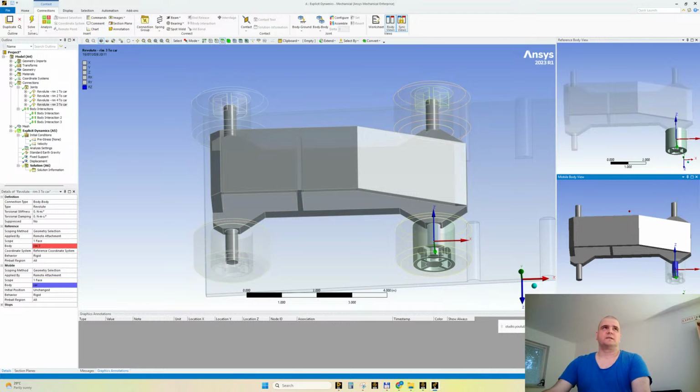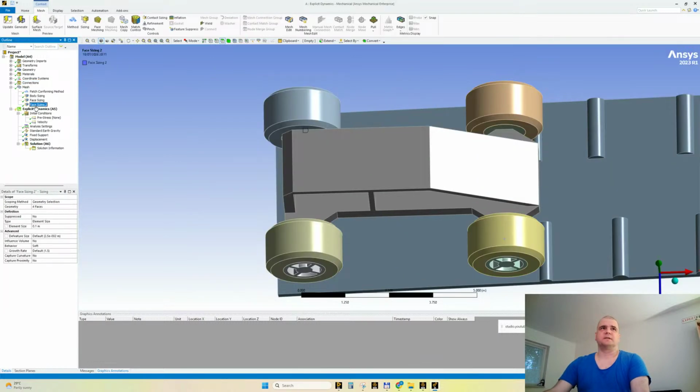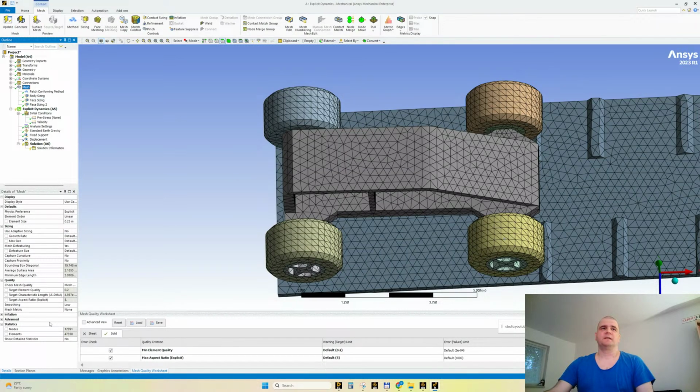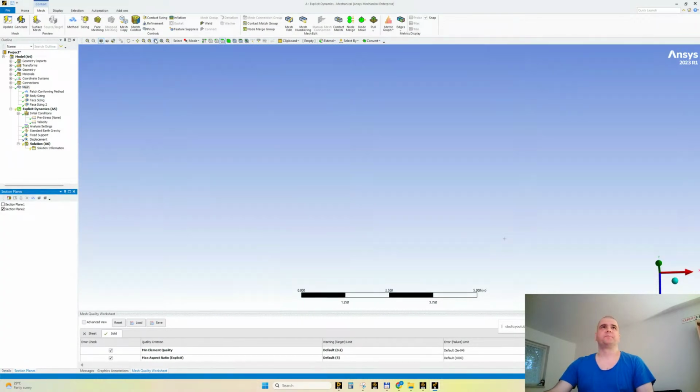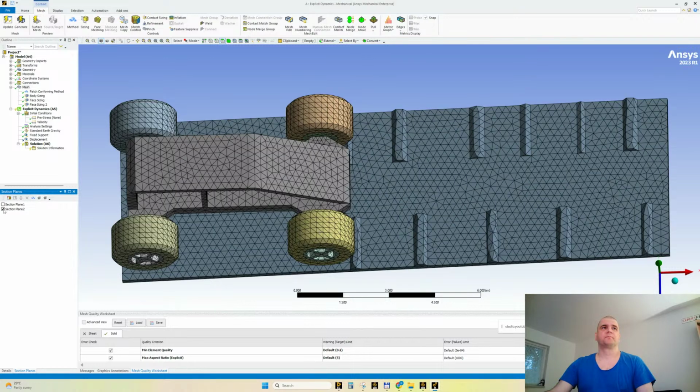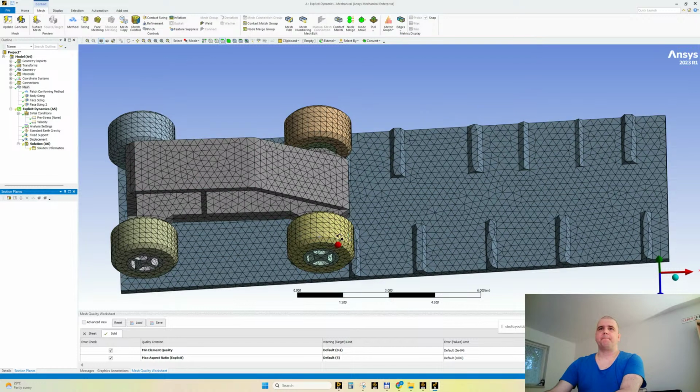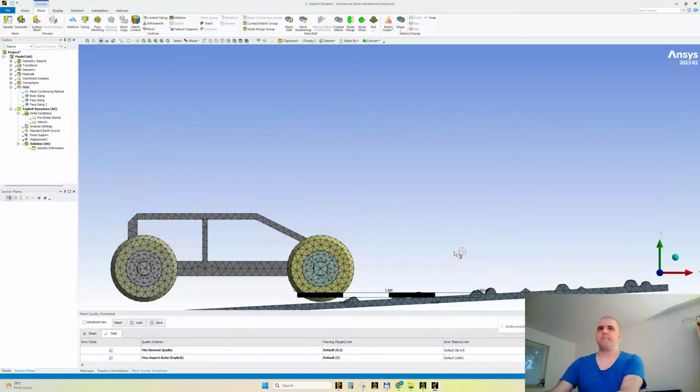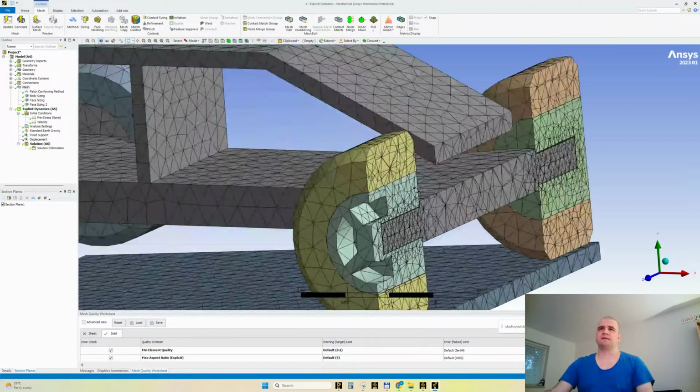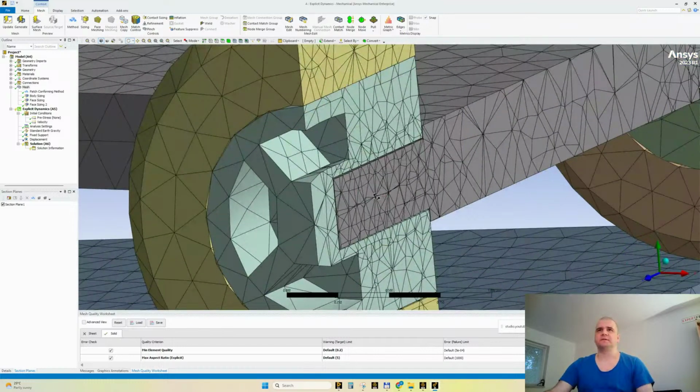Because we have revolute joints, I can forget about the sizing that I have given. You remember, I have assigned this sizing. This sizing would have been useful if I had a contact here, but I'm not interested in this contact at this moment because we're using joints.